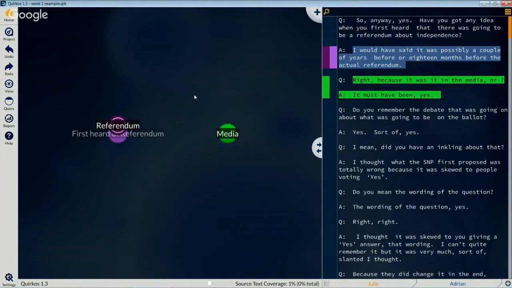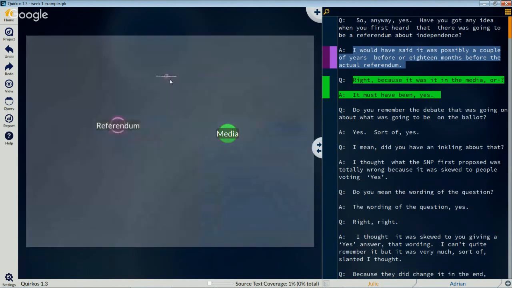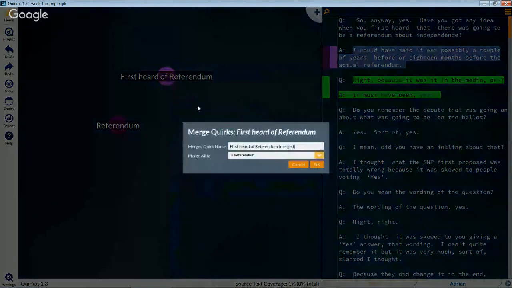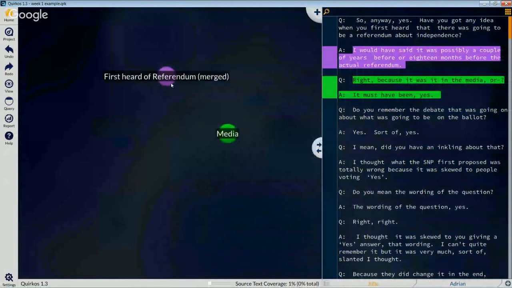And what you would now do is probably spend weeks of your life going through all of your data, tagging and adding it to different codes. At some stage, you'll probably decide that you don't like the referendum code, or you don't like the first heard of referendum. You may do things like merging so that you can merge these two together. So we can merge that with referendum and create a merged category there.